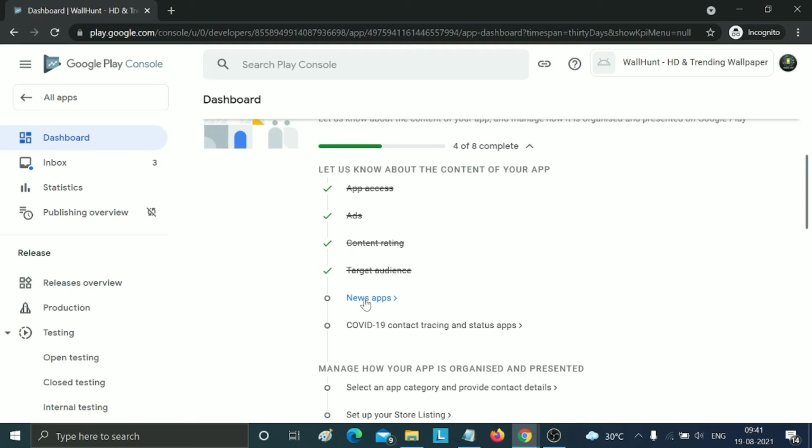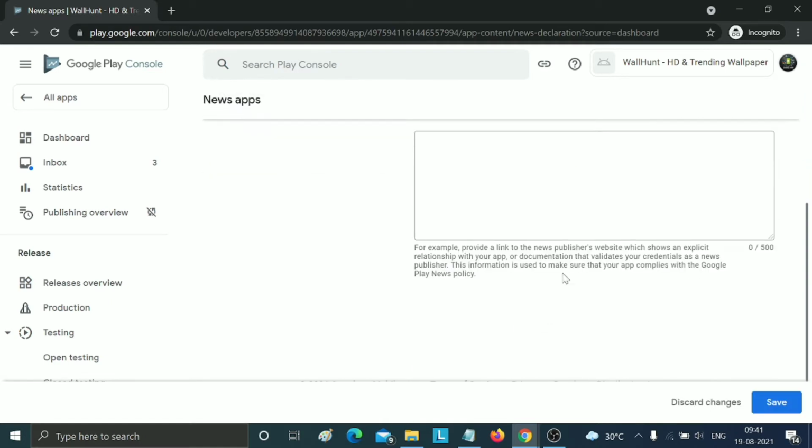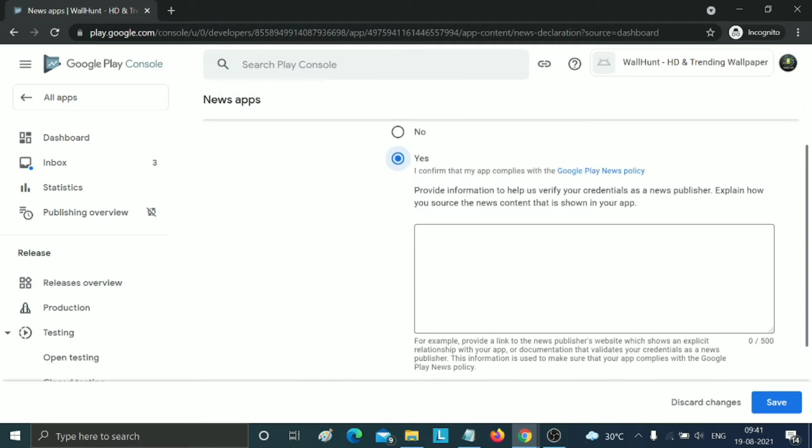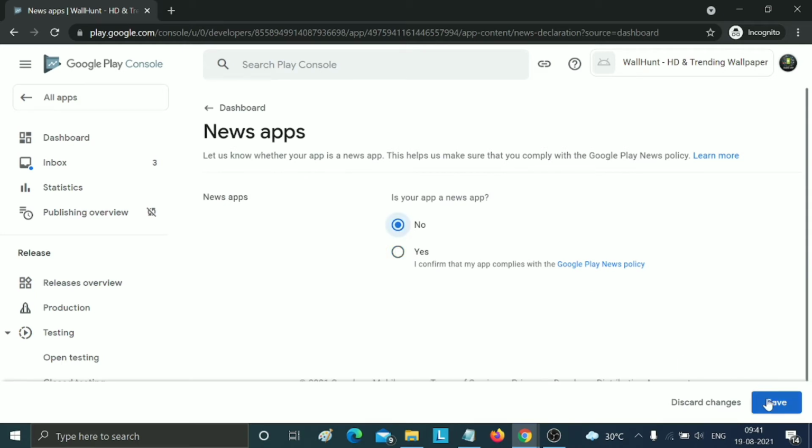Scroll down and click on news app. So you can see this. If your application is a news app, then you need to fill in all the information according to this. But my application is not a news app. Just click on no and click on save. Just click on dashboard again.